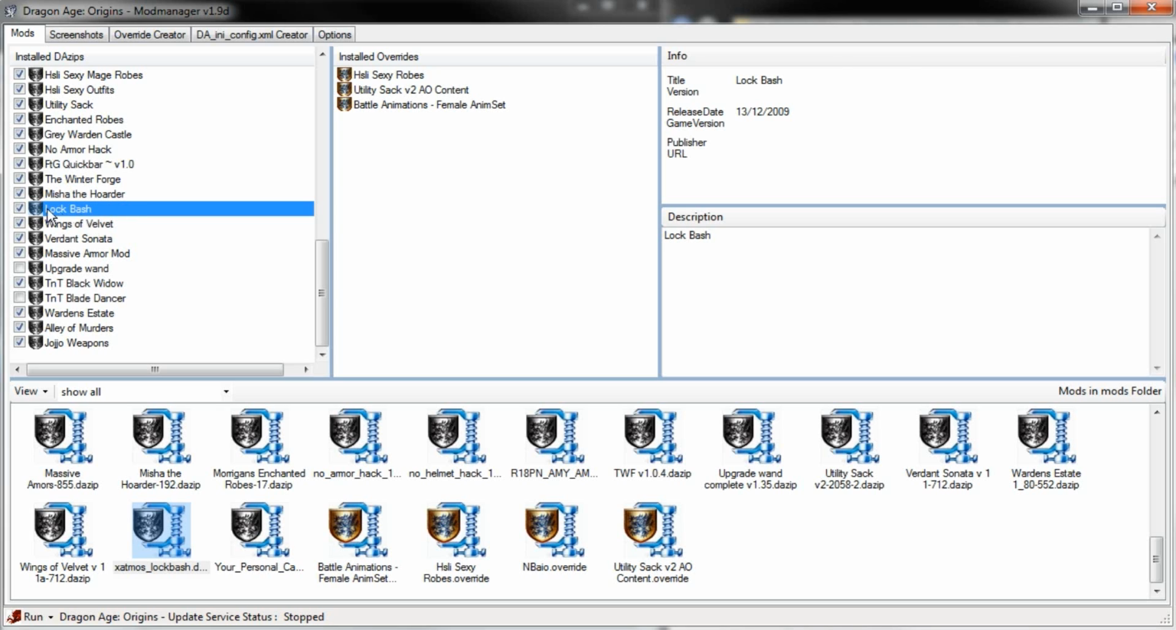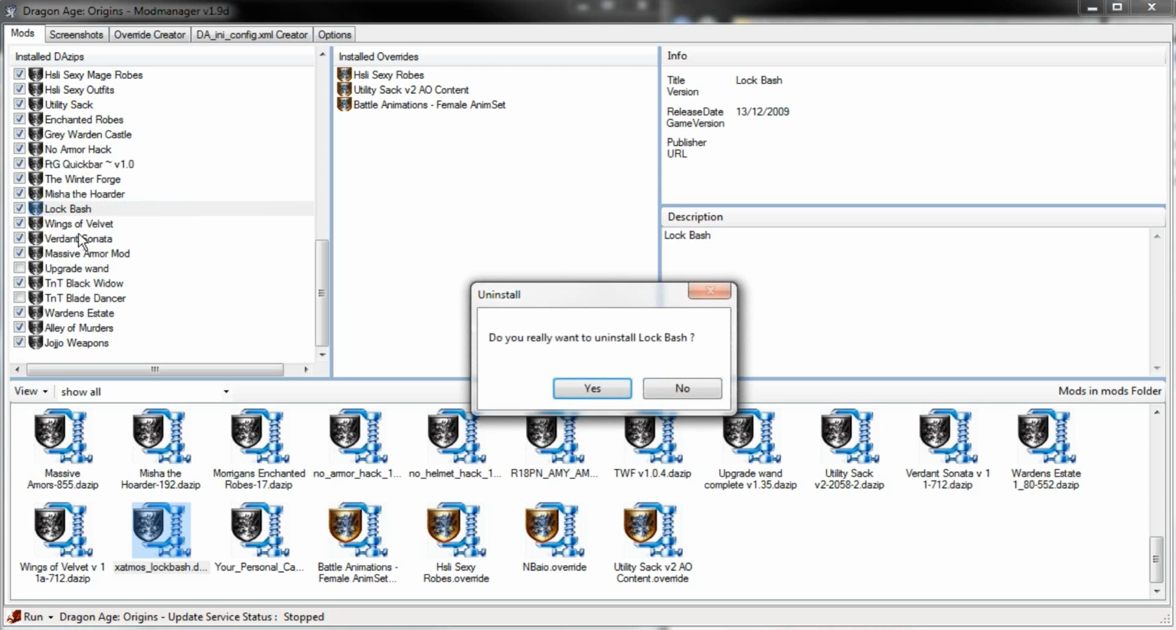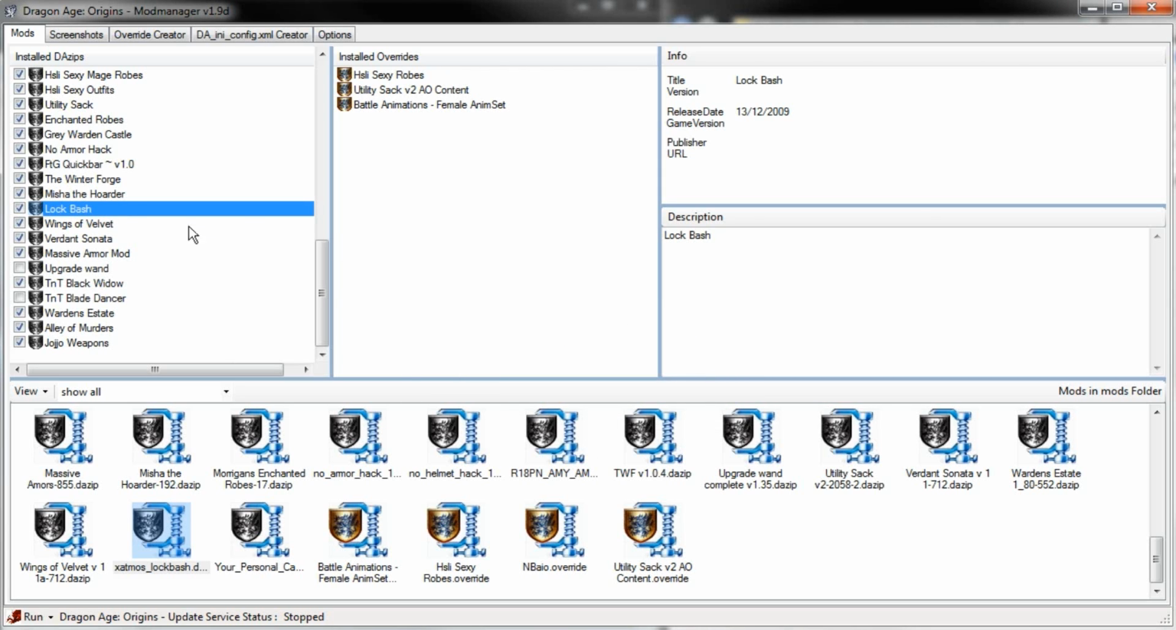That should all be good. And if we ever want to get rid of it, then we would start up this mod manager again, and we would look for Lock Bash in here, and we just right click it and say uninstall. And it says, do you really want to uninstall it? You would say yes, and it would go ahead and get rid of it. Simple as that. And these overrides are basically the same way.